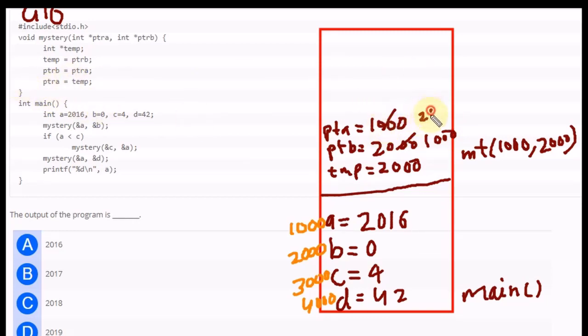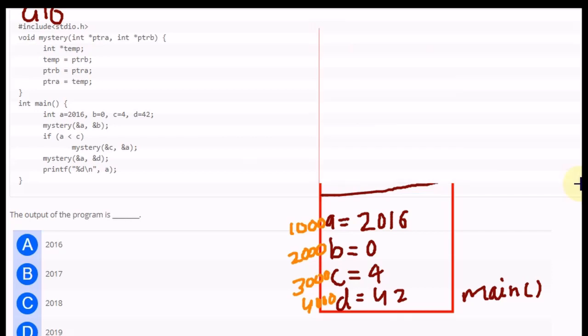So what is happening in here, we are swapping these values. 2000 will be here, 1000 is here. This kind of swapping is not causing any effect inside the original values. Now this was the last line. After that this mystery function will be popped out from the memory, and we came back to our main function.